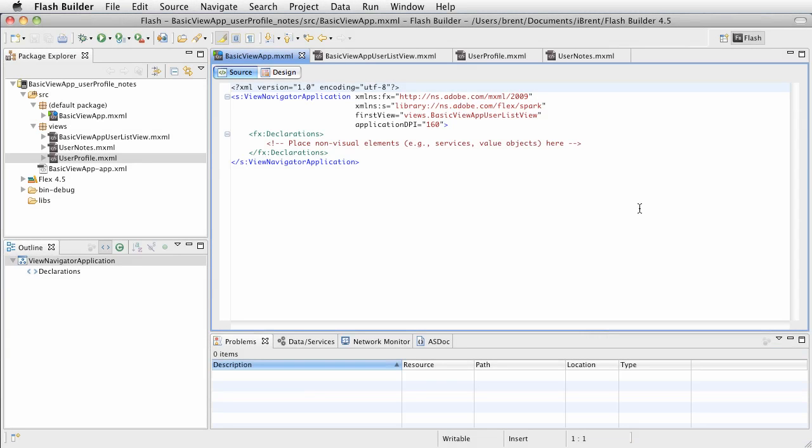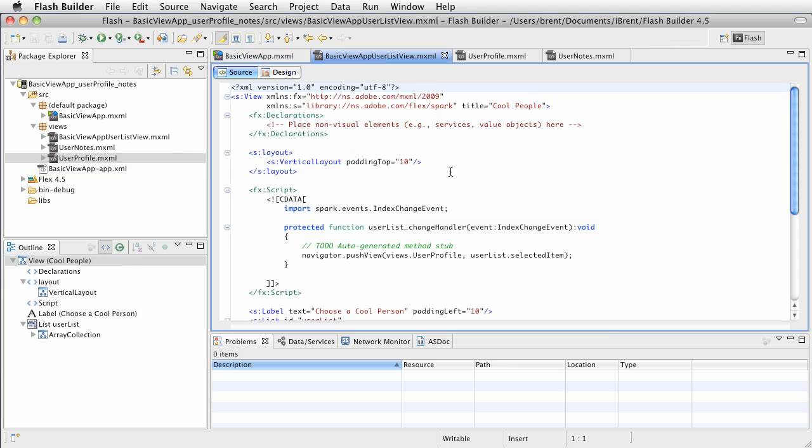Alright, so let's review what we've done. In this video tutorial series, we've created a basic view app, and the basic view app is based on the View Navigator application tag. And the View Navigator application tag has a View Navigator object that you then call methods on to pass in new views.